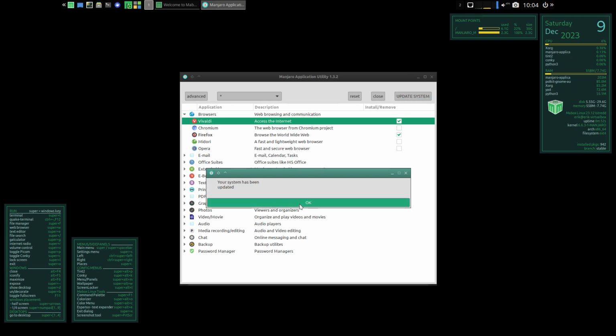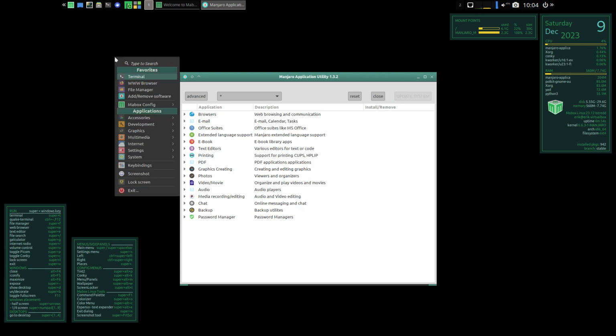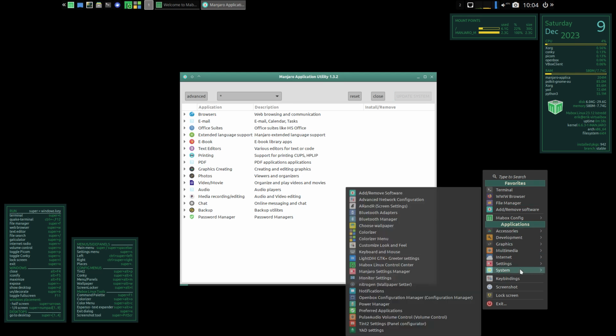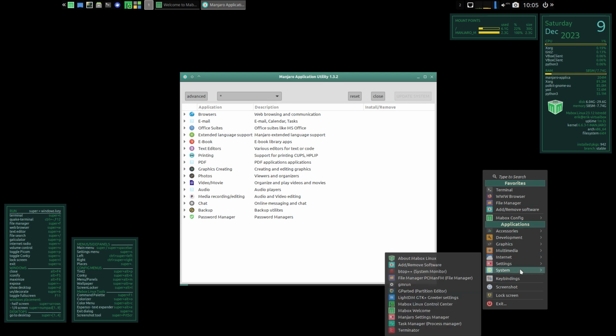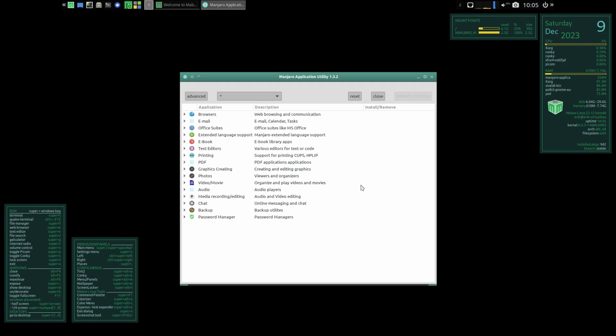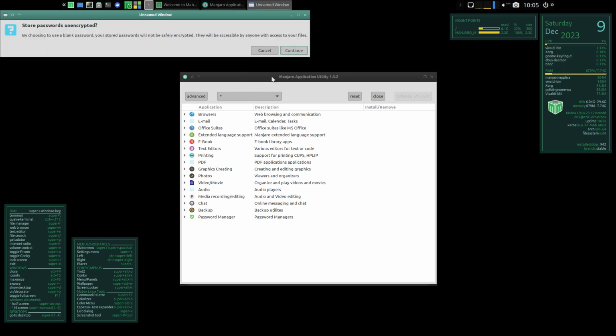Your system has been updated. Now right mouse click, this is Openbox, so anywhere in the screen here, Openbox. And what did I install? Internet, right? Vivaldi. Continue, continue.